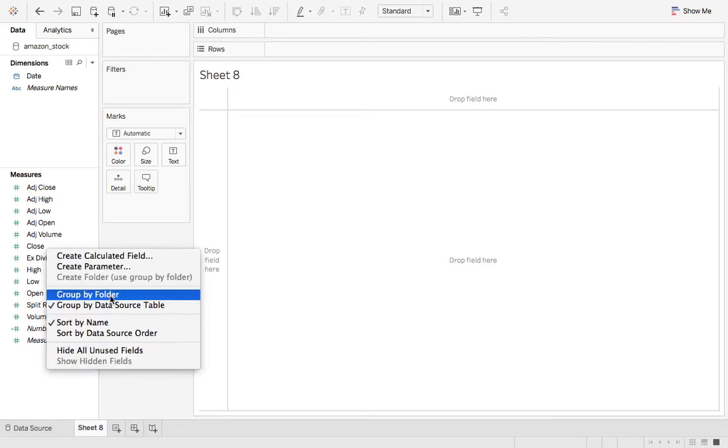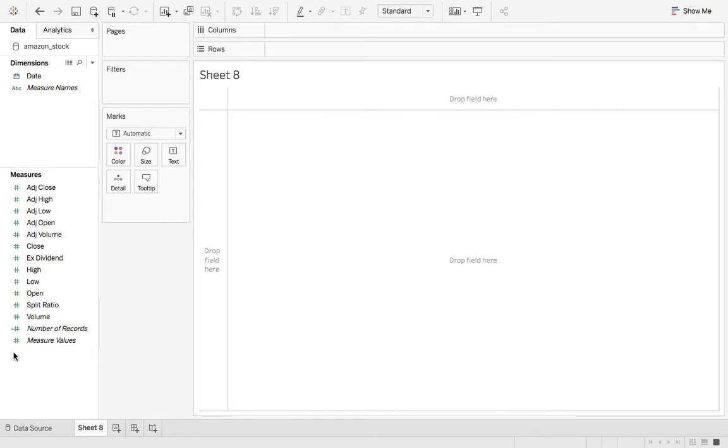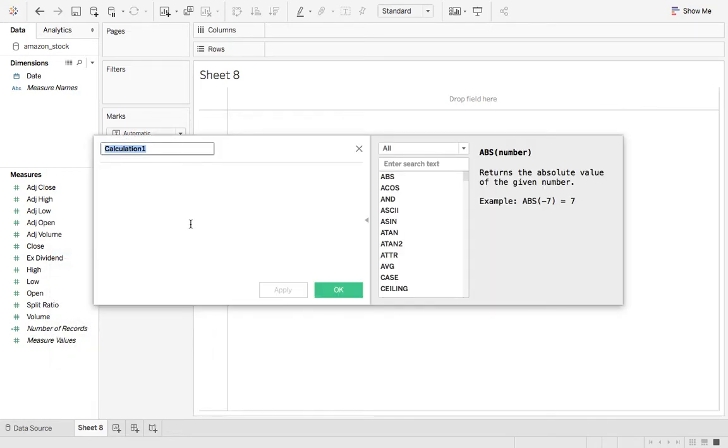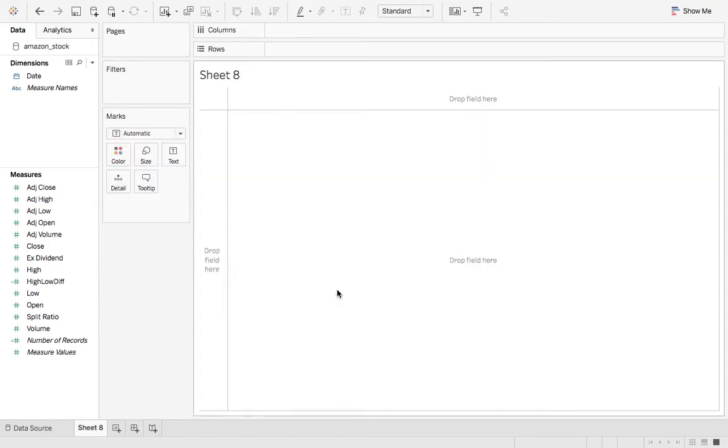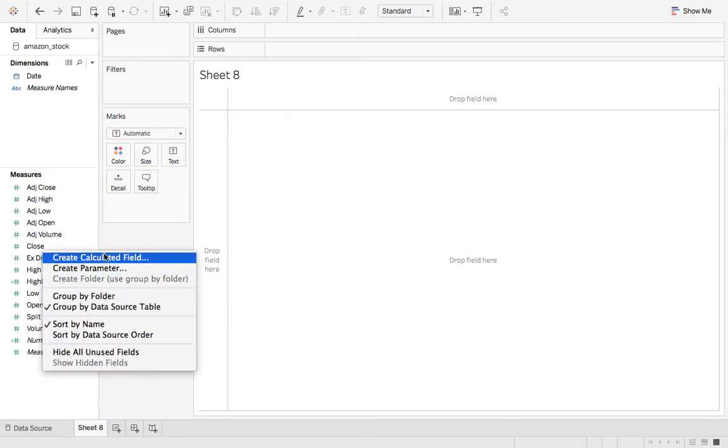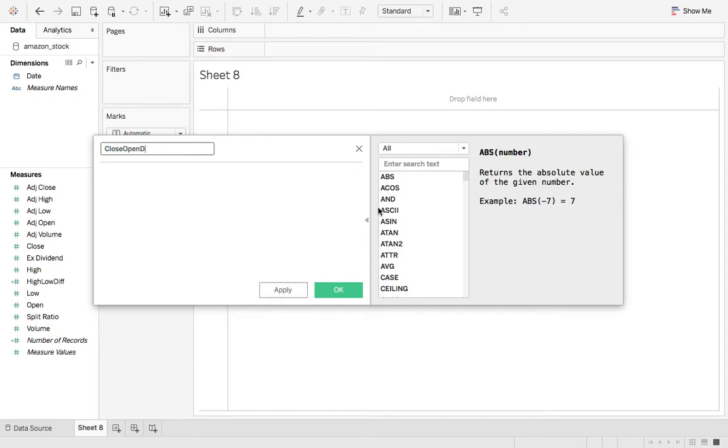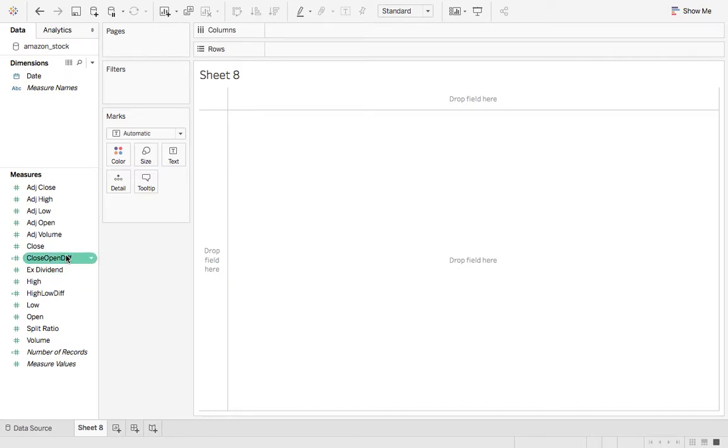So let's just create the first calculated field. Right click and then go to calculated field, and let's call it high low difference. So these are the two measures that we have from the data. Let's hit OK. So this is our first calculated field. Our second calculated field will be the close open difference. Let's just type in the measures and click OK.